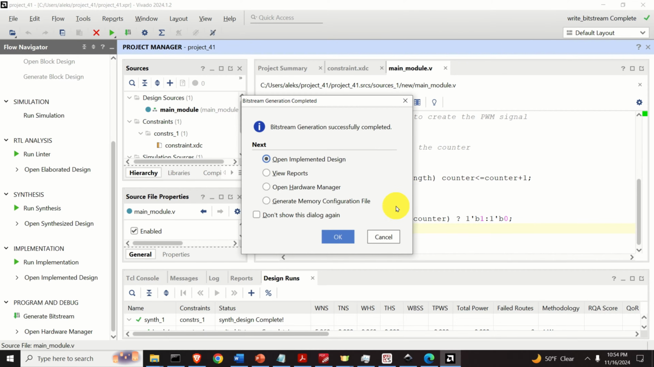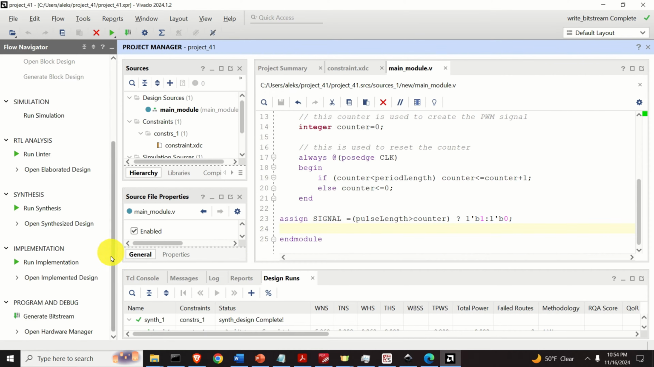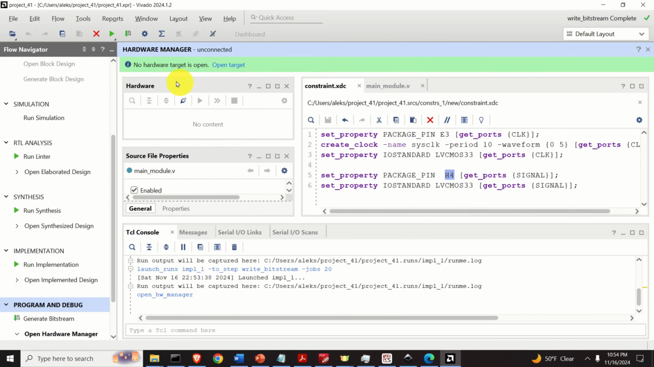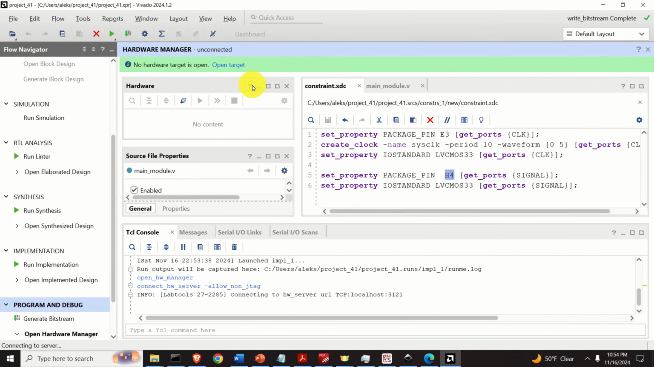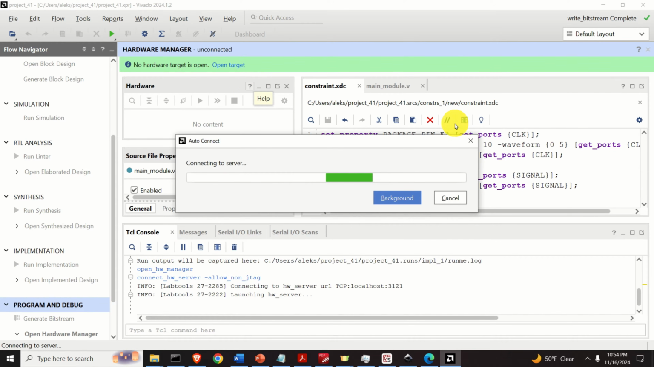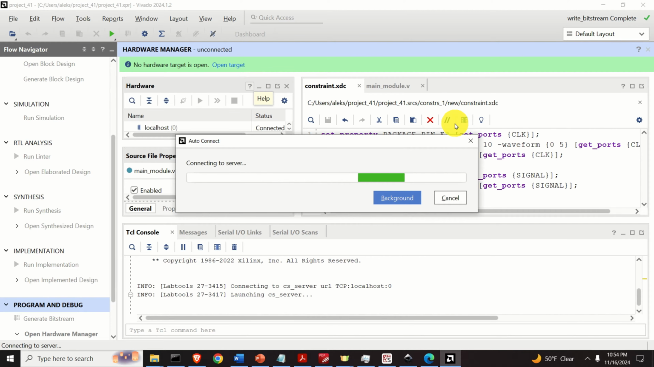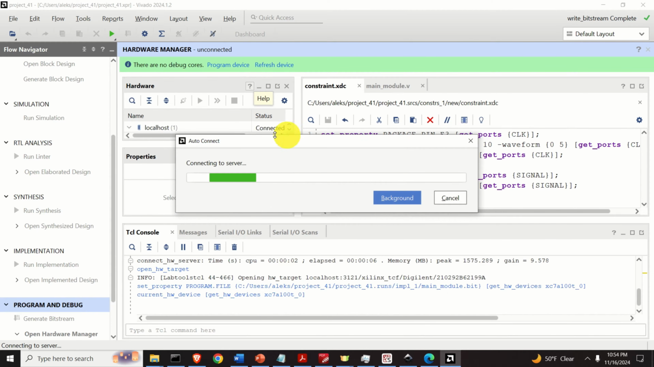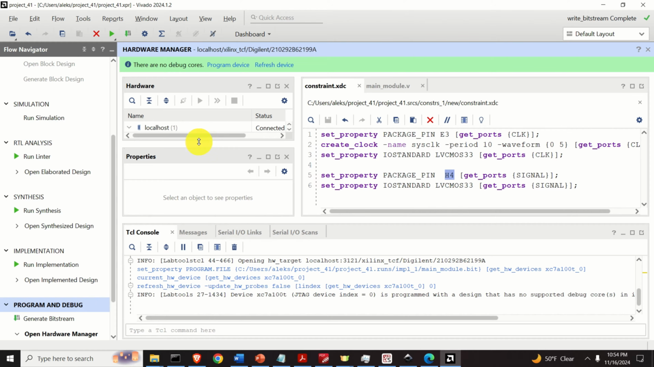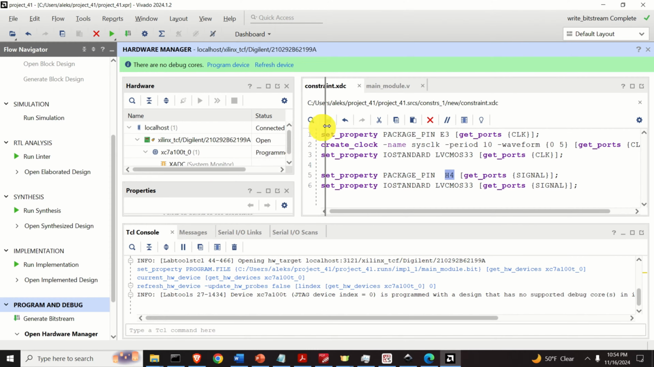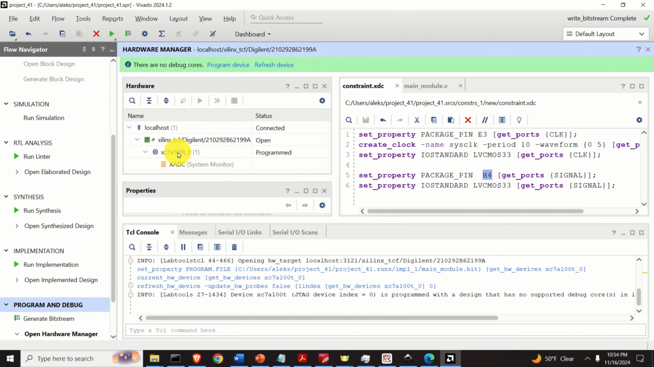Good. We can see this screen, bitstream generation successfully completed. Let's click on Cancel. Then over here, click on Open Hardware Manager. And then click here on Open Target and click on Auto Connect to connect to your FPGA. And then after some time, you will see this part over here. This means that we are currently connected to my FPGA.